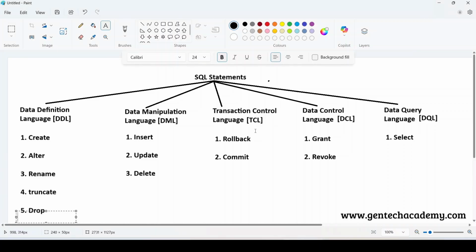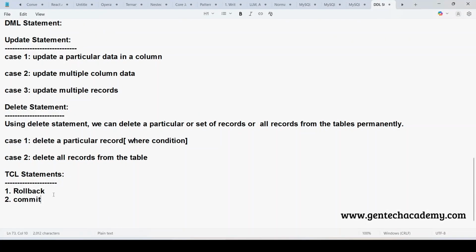In this video, let us learn TCL statements. TCL stands for Transaction Control Language. There are two TCL statements available: rollback and commit.